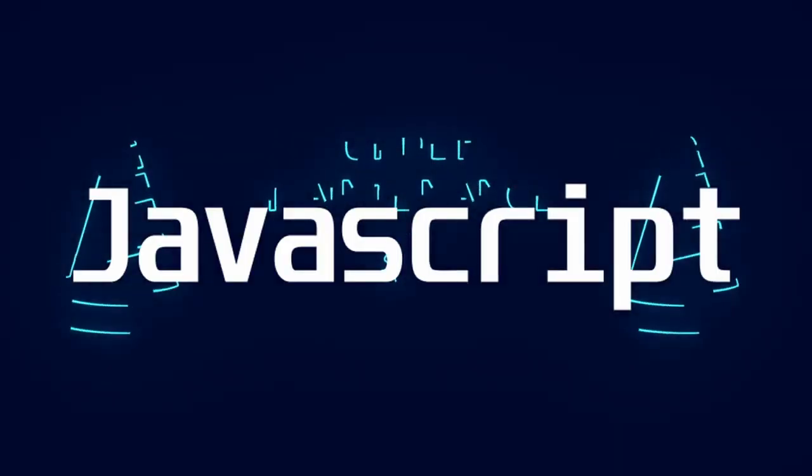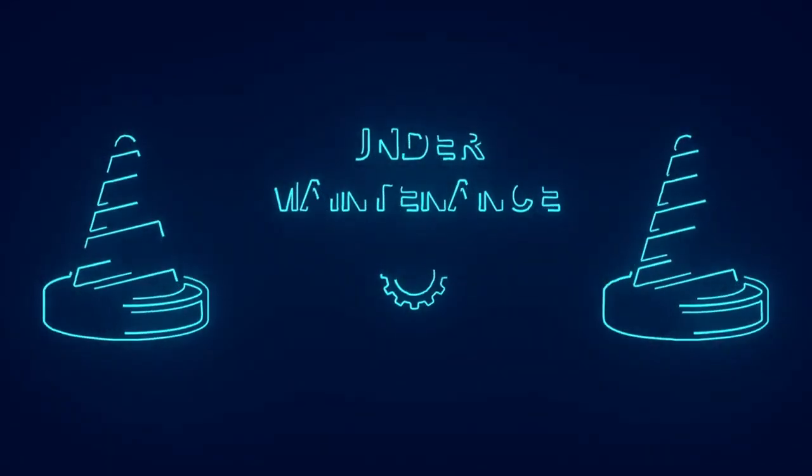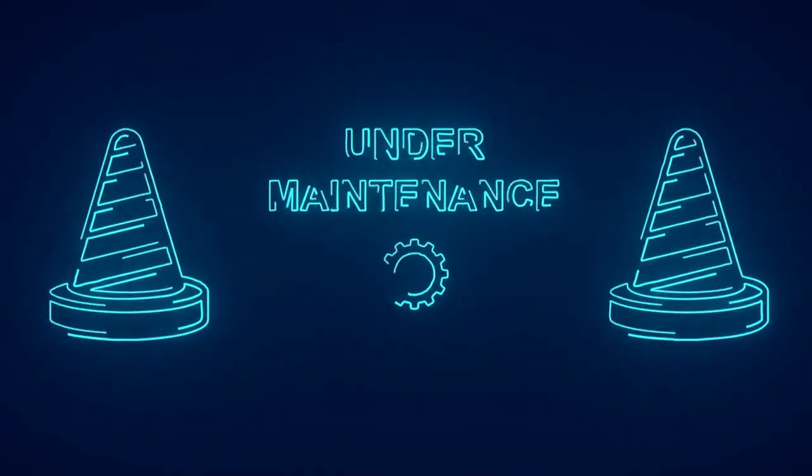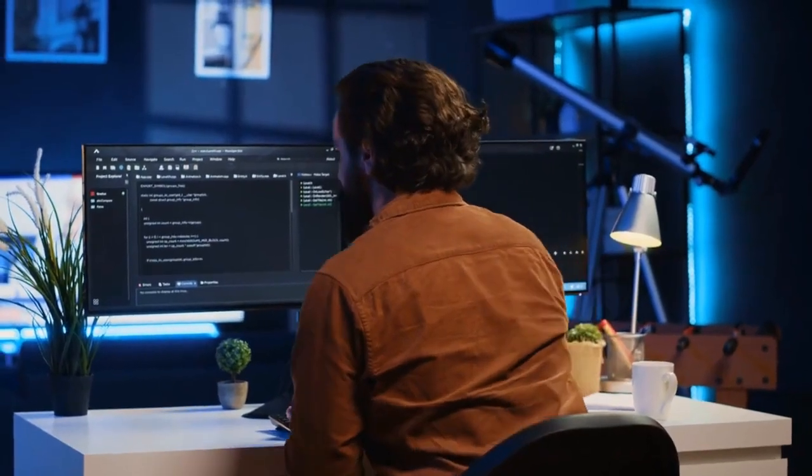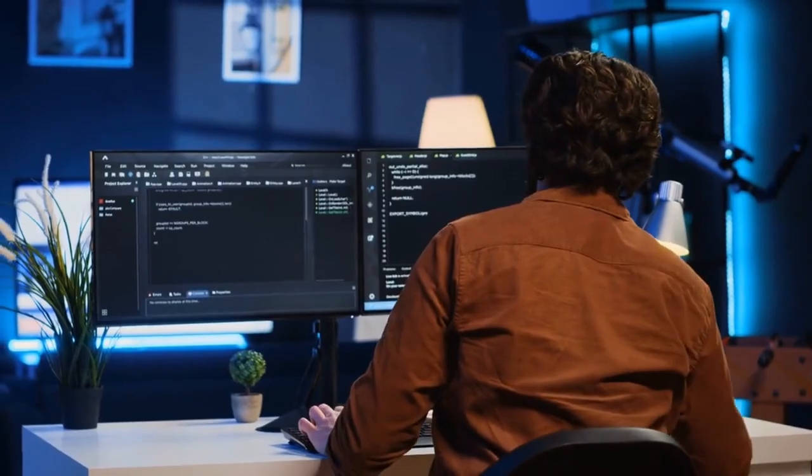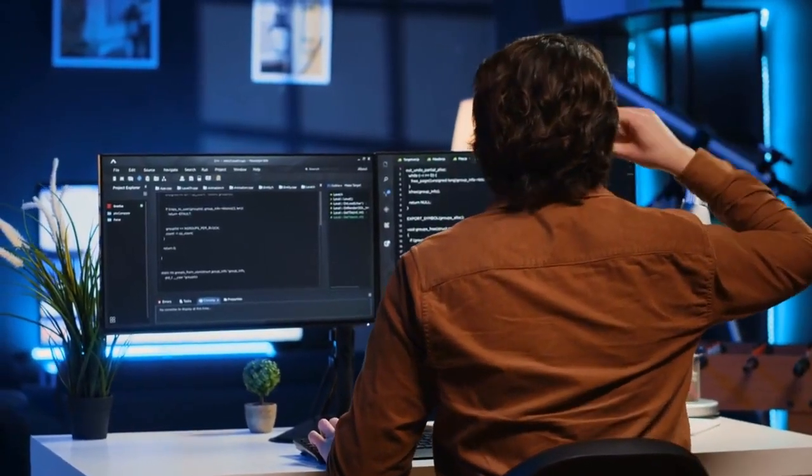Next up is JavaScript, the language of the web. It's what makes websites interactive, handling things like button clicks, animations, and loading new content without refreshing the page. Plus, with Node.js, JavaScript has expanded beyond browsers and now powers server-side development too, making it a full-stack powerhouse.